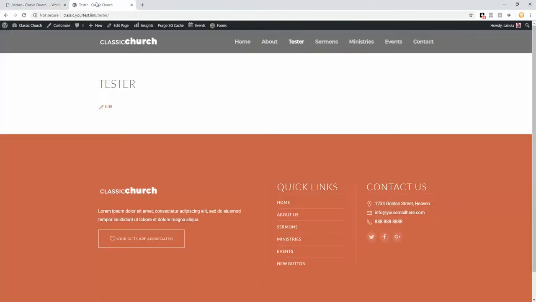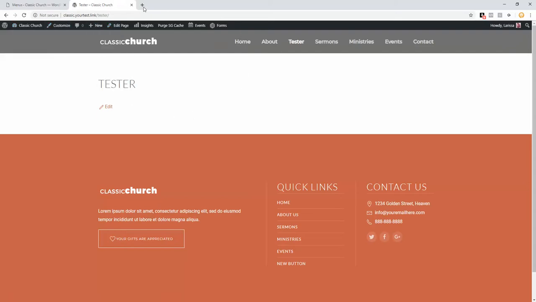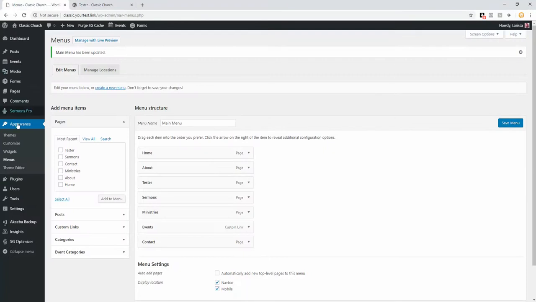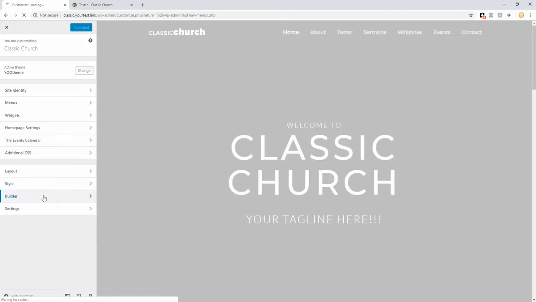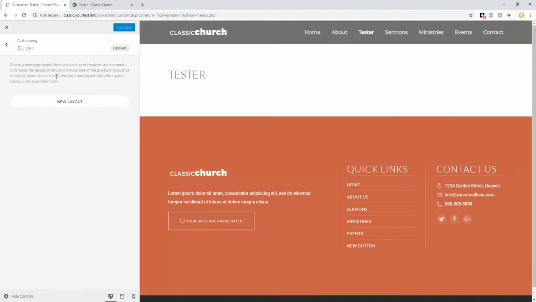Okay, so since you're logged in, you can technically click Customize to get to the editor, but I always like to keep this the front end and we'll do it on the back end. So let's go to Appearance, Customize, Builder, and then we're going to click on the tester page, and new layout will make it start from a blank canvas. So that's what we do as designers and developers, is start from a blank canvas.